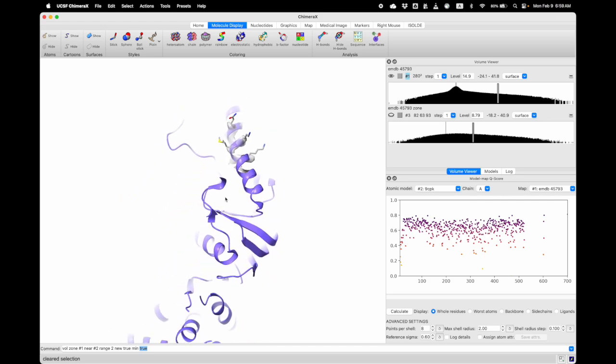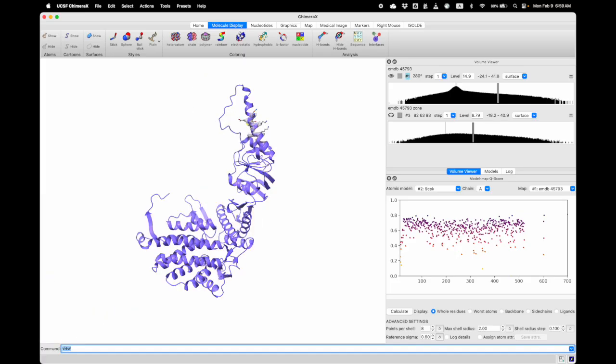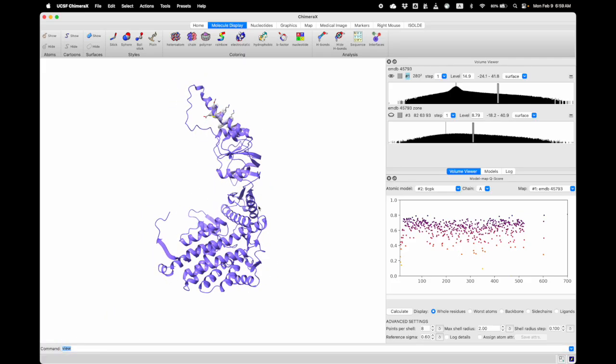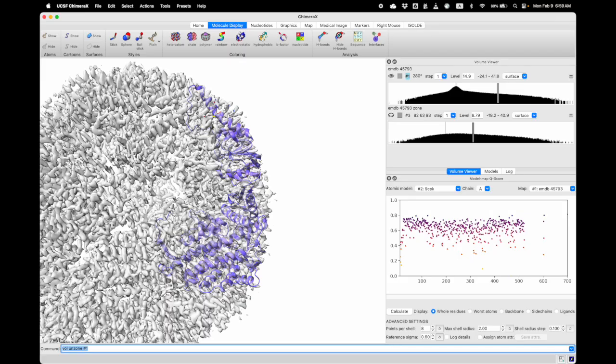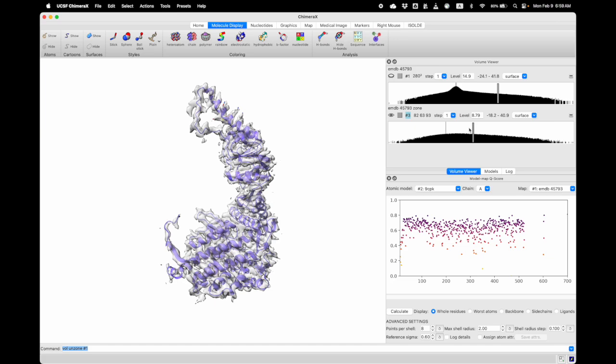You'll notice it's a little bit foggy here because I was looking at a small part. To reset the view, I can just type view, and then it will reset that so I can see the full protein. And to unzone the map, although this is the full map, if I did want to unzone it, I would type vol unzone and then the ID, so number 1, and this goes back to the full map. Let me go back to this map for now, which is just the protein.